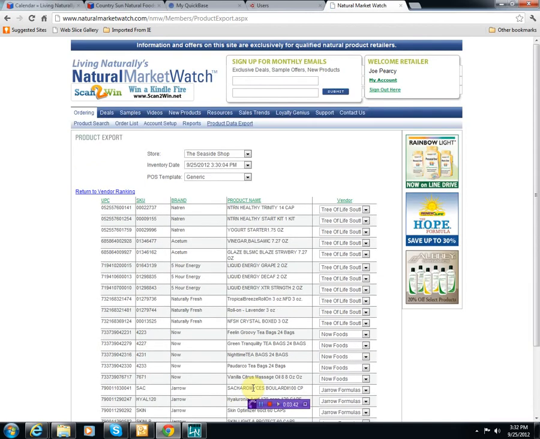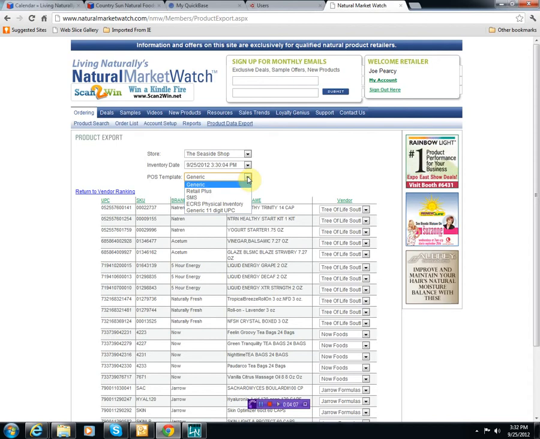When we click on Assign to Products, we now have a list of all the items we've scanned into our inventory. Again, we'll make sure that our store, inventory, and date have both been set correctly. And at this point, we'll have the ability to select a point of sale template. If your point of sale system is not listed in the template offerings, you can simply use the default generic template. Otherwise, you would select one of the brands of POS systems listed.